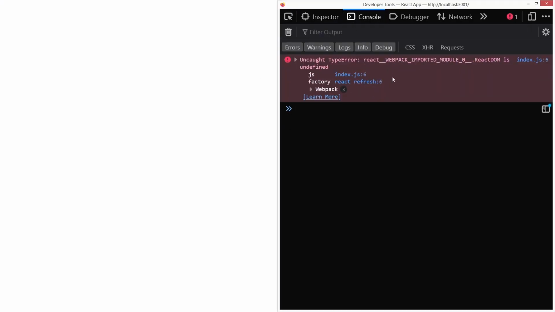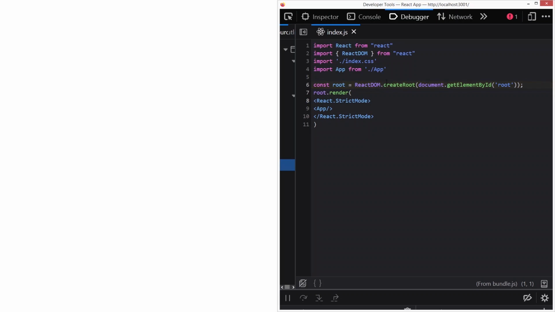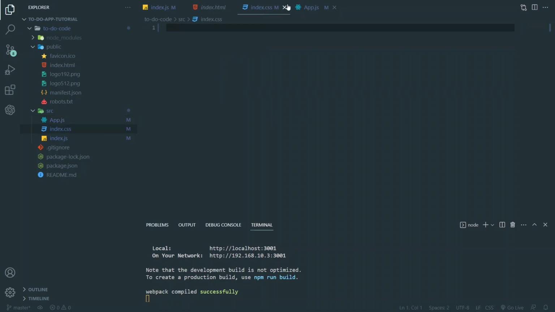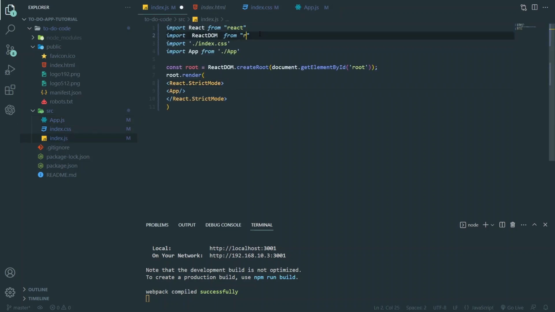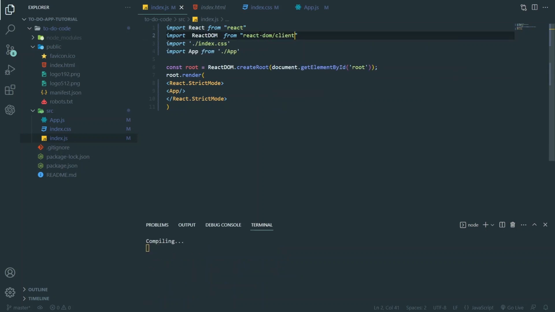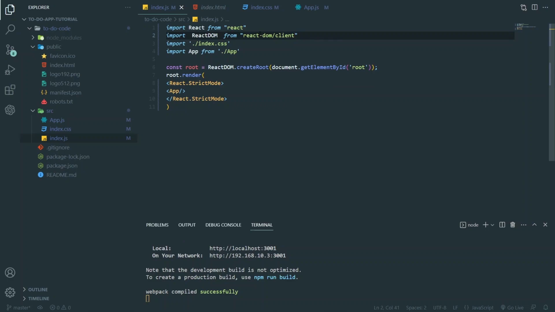Alright, so we are having an error here on the index.js line number 6 that ReactDOM is undefined. Okay. I think I have made some mistake in importing the ReactDOM, so let's just correct this. I'm gonna go up to here. I think I have to import this from react-dom, and it has to be the client, and now it needs to work fine. Okay, so this is working again. All right, so we are done with some basics here.